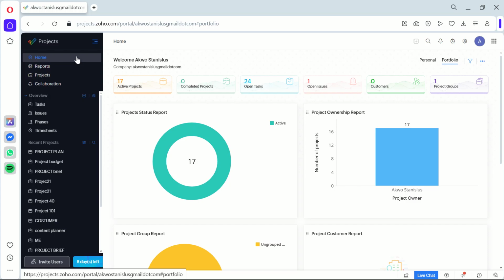Today, we're jumping straight into a topic many of you have been asking about: how to set up and use task lists in Zoho Project. This is your full 2025 guide, so let's dive right in.